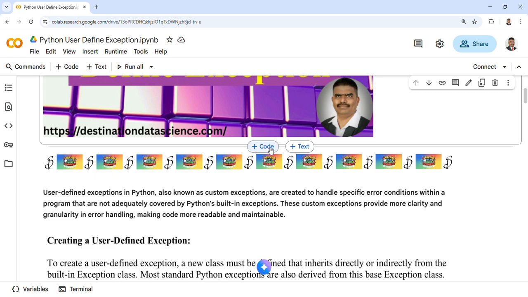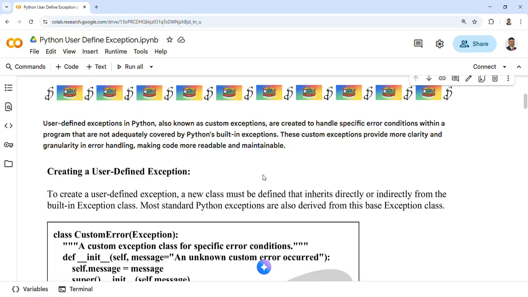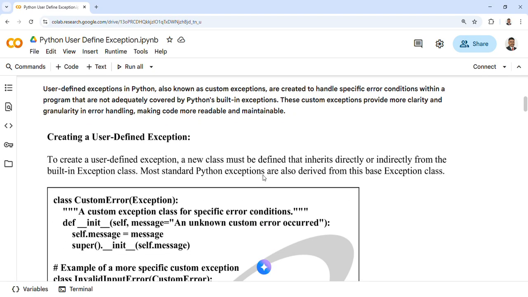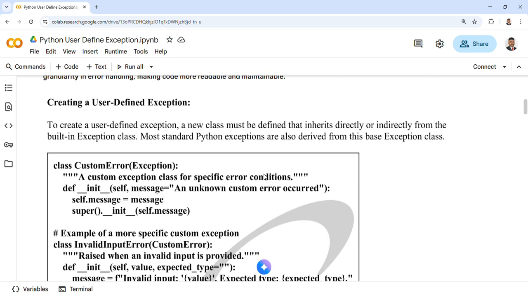User defined exceptions in Python, also known as custom exceptions, are created to handle specific error conditions within a program that are not adequately covered by Python's inbuilt exceptions. These custom exceptions provide more clarity and granularity in error handling, making code more readable and maintainable. Now, we will see the scenario of how exactly this is going to happen.